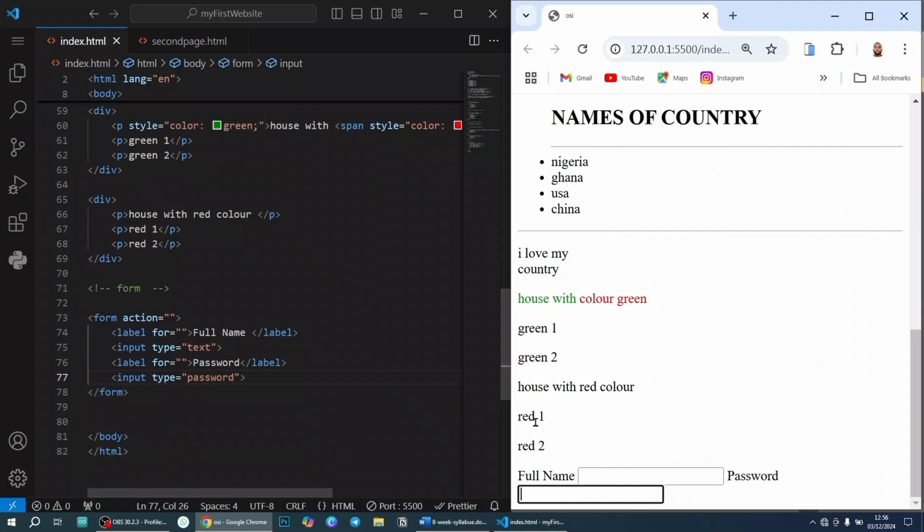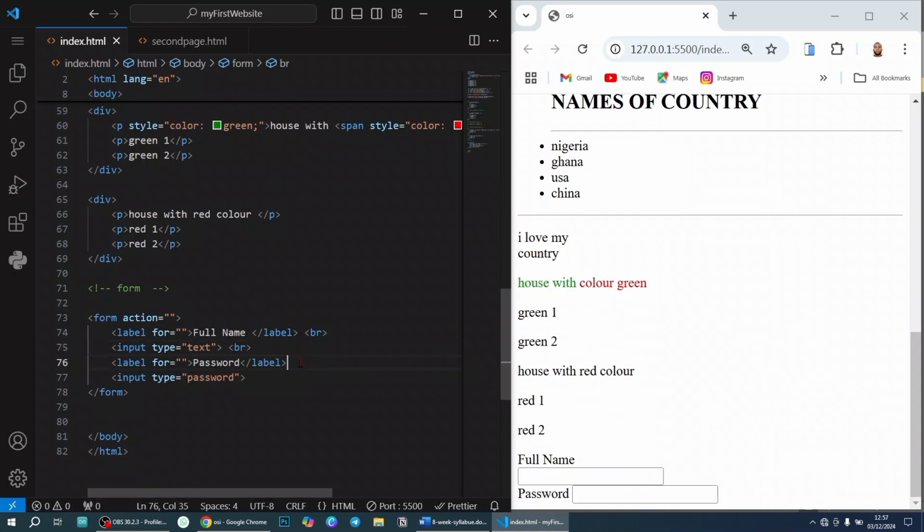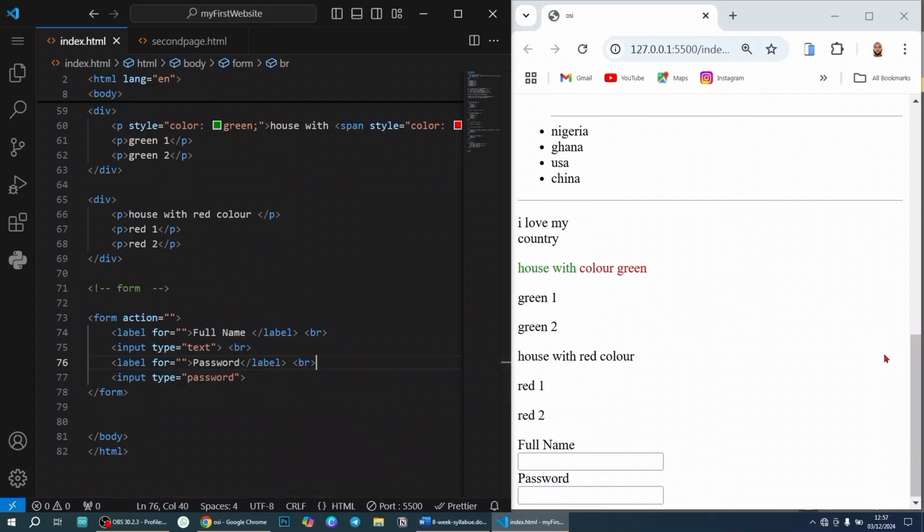Now I want this name to be at the top here and this input should be at the bottom. What I will do, I'll come here and write br. Remember break, write BR, enter. As break, I'll break it. I'll come again. I want this other one to go down as well. I'll write BR, enter. I see it's going down. Same thing here, BR, enter. Alright, so we have this now.